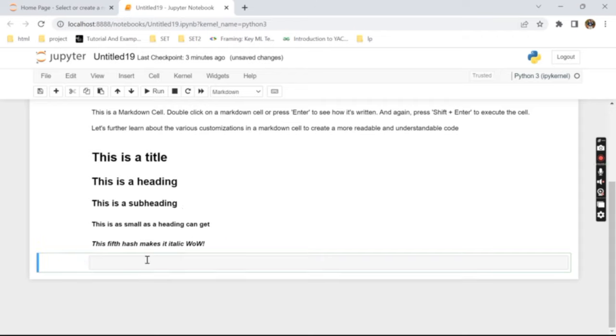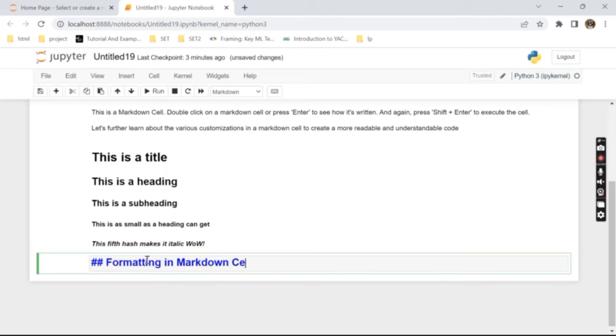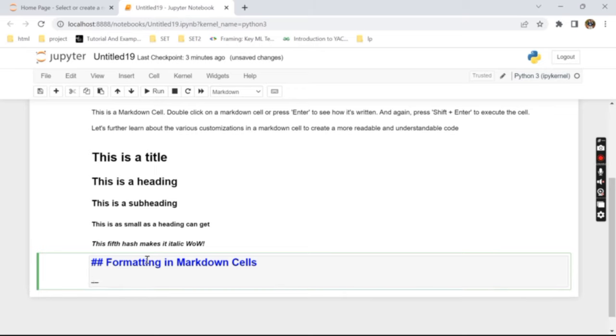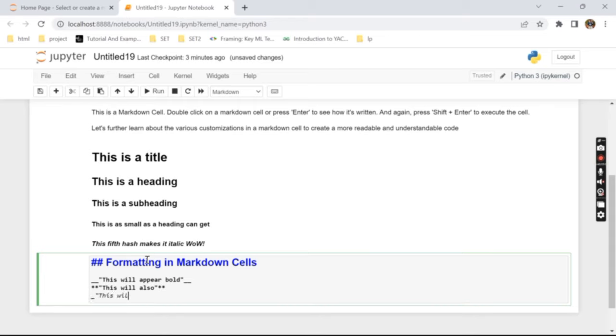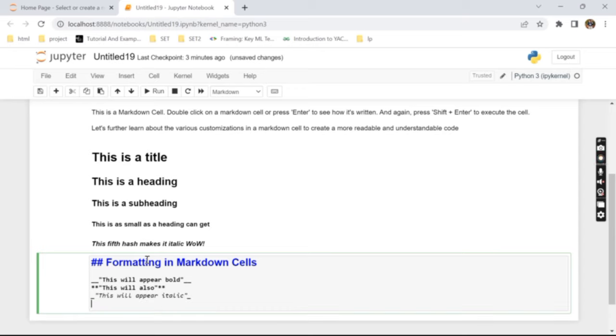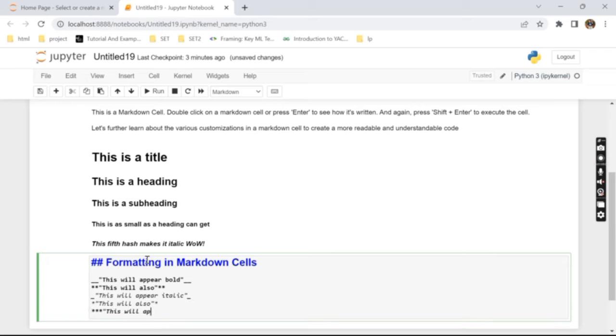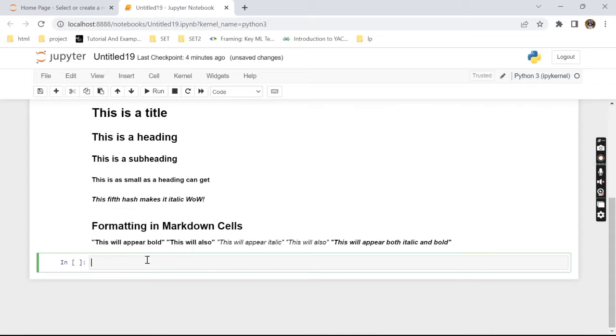Now we will learn about formatting in Markdown cells. If we write double dash, this will appear bold. If we write text in 2 stars, it will also appear bold. If we write a single dash, just 1 dash makes it italic. If we write a single star, 1 star on either side as well makes it italic. If we write 3 stars, this will appear both italic and bold. So here is formatting in Markdown cells.